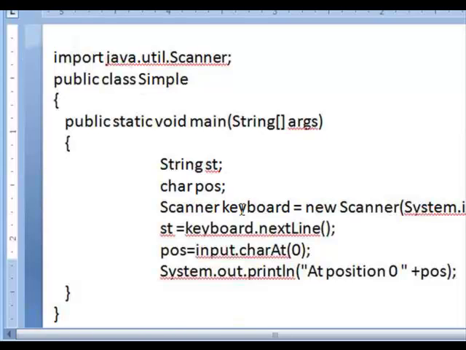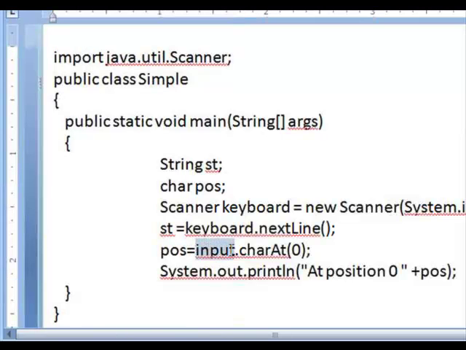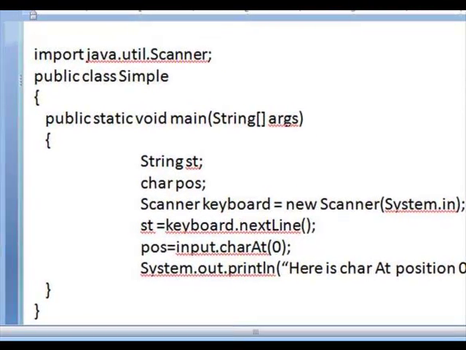We do a scanner and we declare objects such as keyboard, and then right here we're asking to read the line, put it to st. Then we're going to use another method, input dot charAt, the character at position 0, and put it to POS. Then we ask for the character at the position POS. So here is charAt at this position.